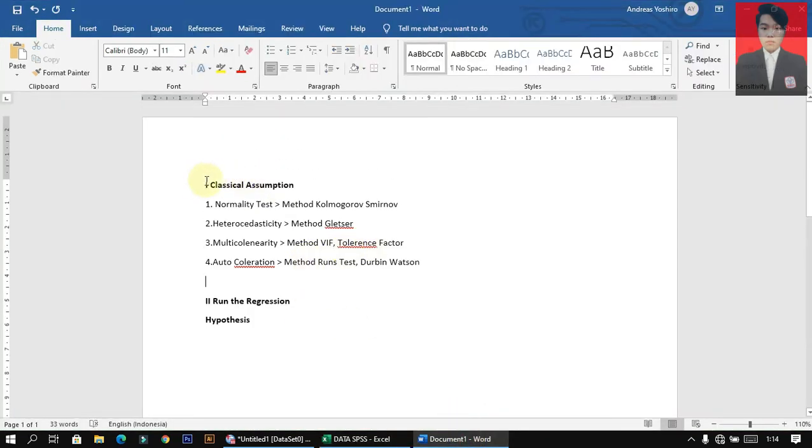What we're going to do here is the statistical data classical assumption. First we're going to do the classical assumption, which is divided into the normality test, heteroscedasticity, multicollinearity, and autocorrelation. And then second, we're going to run the regression, and the last is the hypothesis.